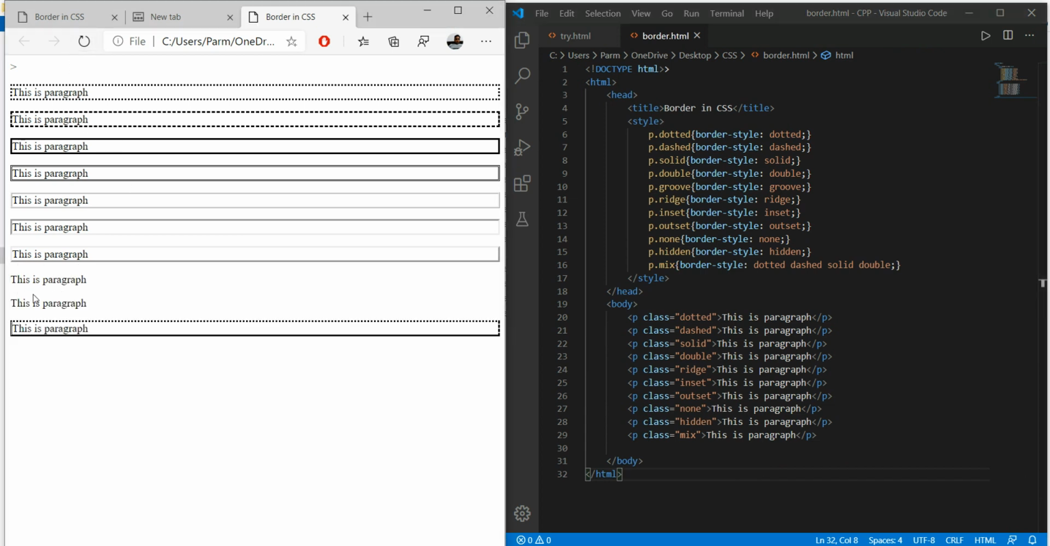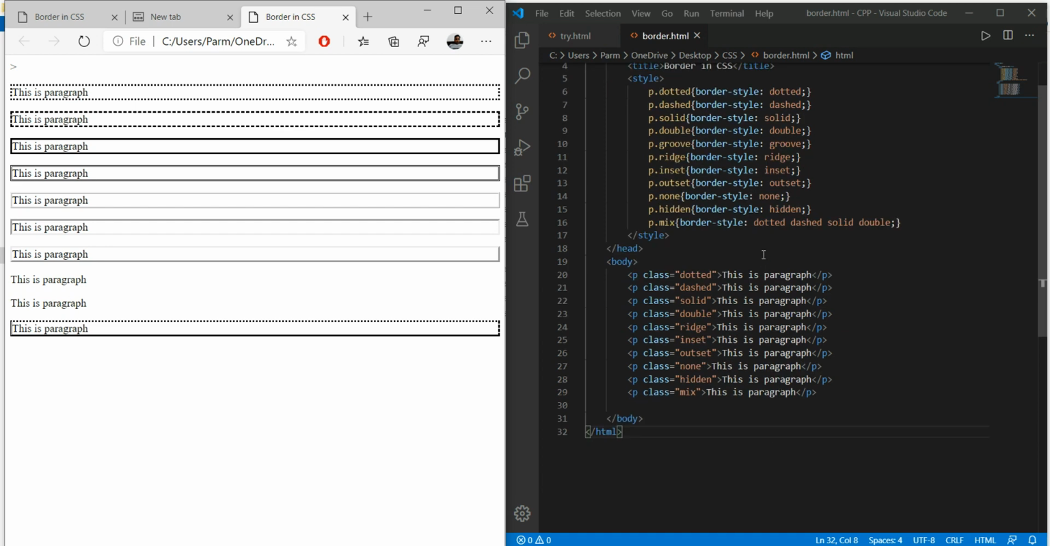In this case we have selected the paragraph with the class none. It means no border is applied to this. In this case it looks like the same, but border is applied to this, but border is hidden over here. Here we have applied the mix. In the mix we have written dotted.